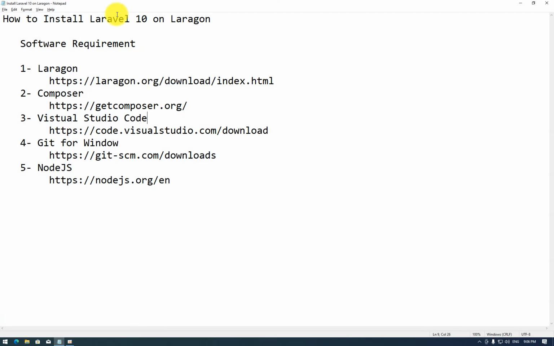Everyone, today I will show you how to install Laravel 10 on Laragon. This is the software requirement for our Laravel project. First is Laragon, second is Composer, and third is Visual Studio Code for editor, and Git for Windows and Node.js. I will tell you step by step how to install all this software.